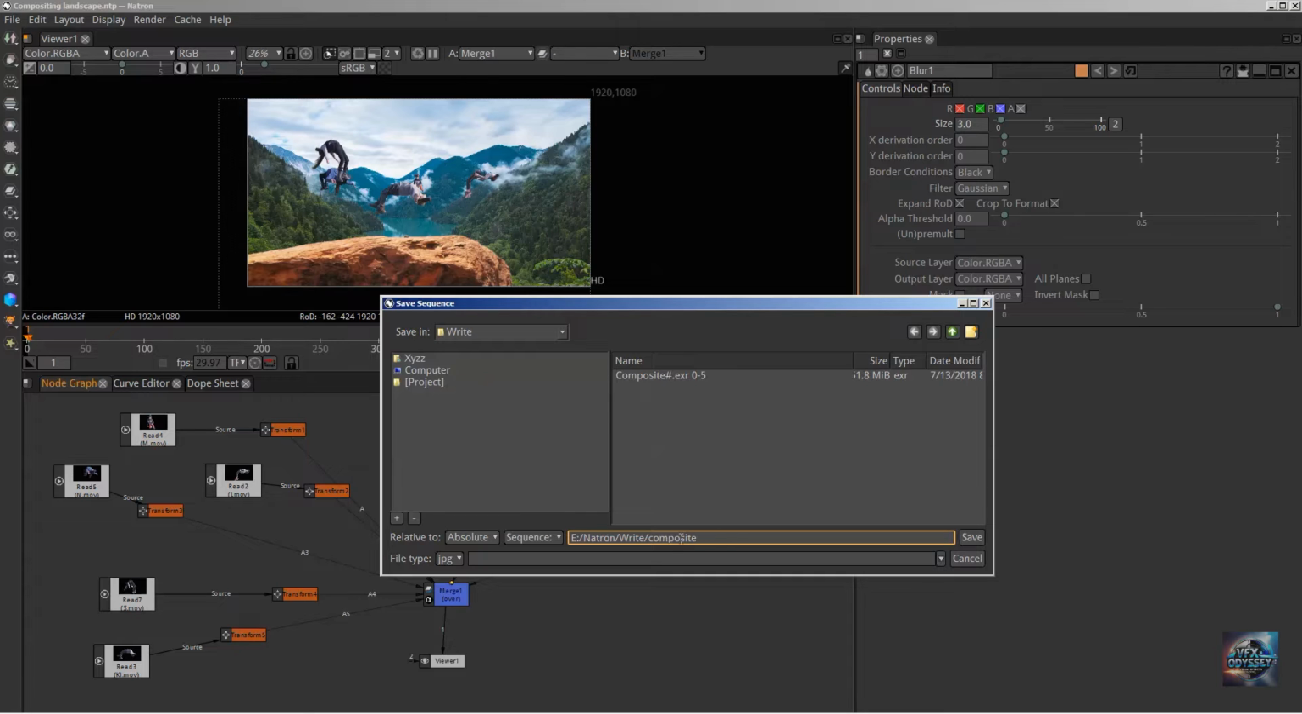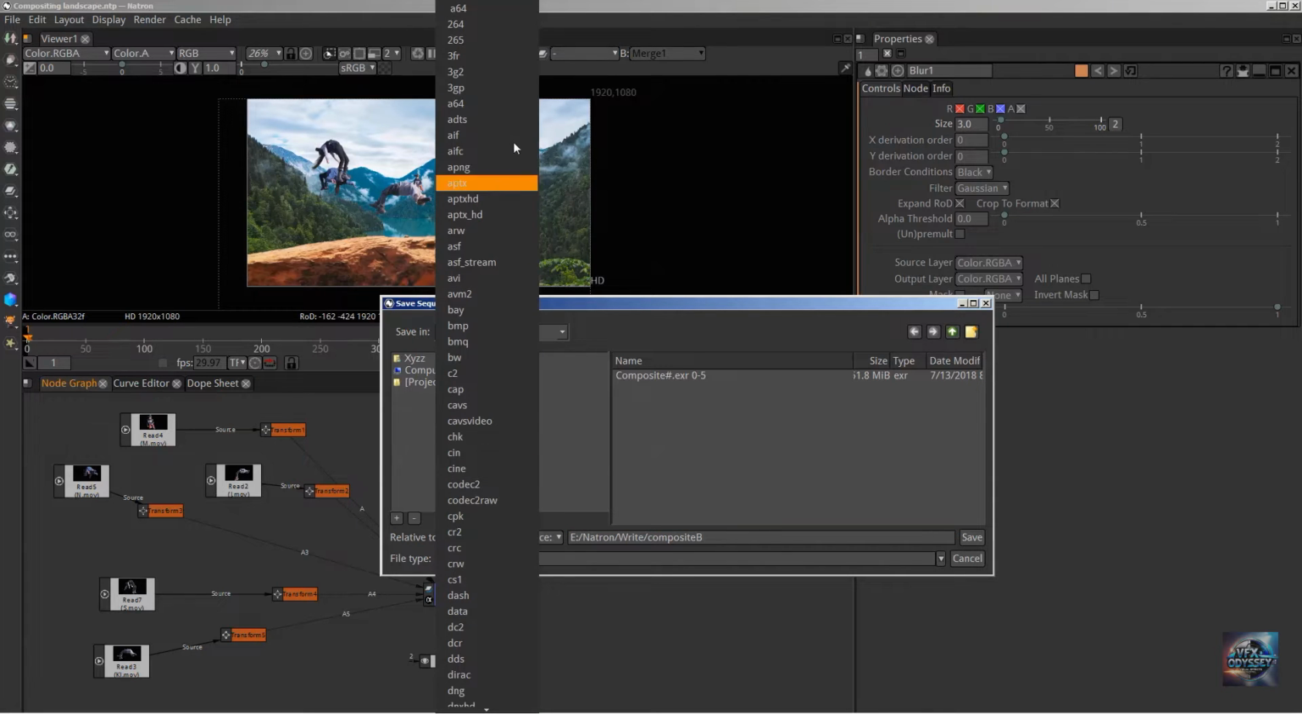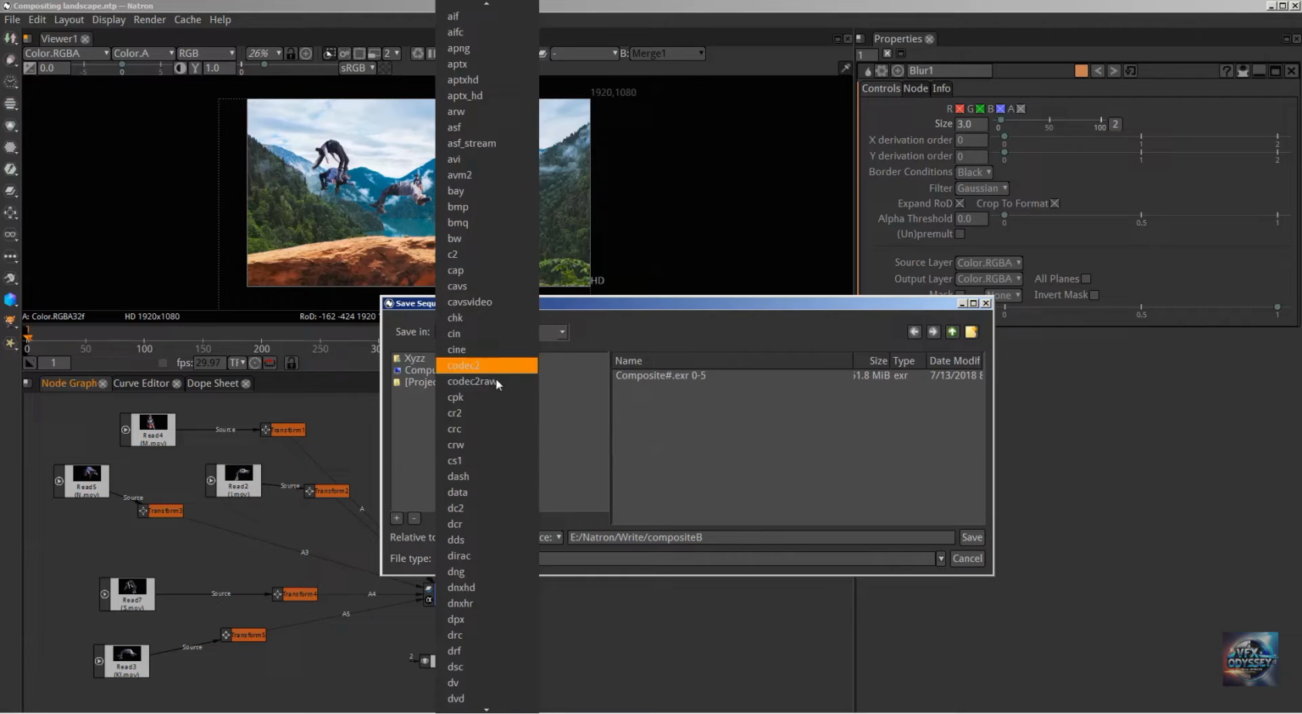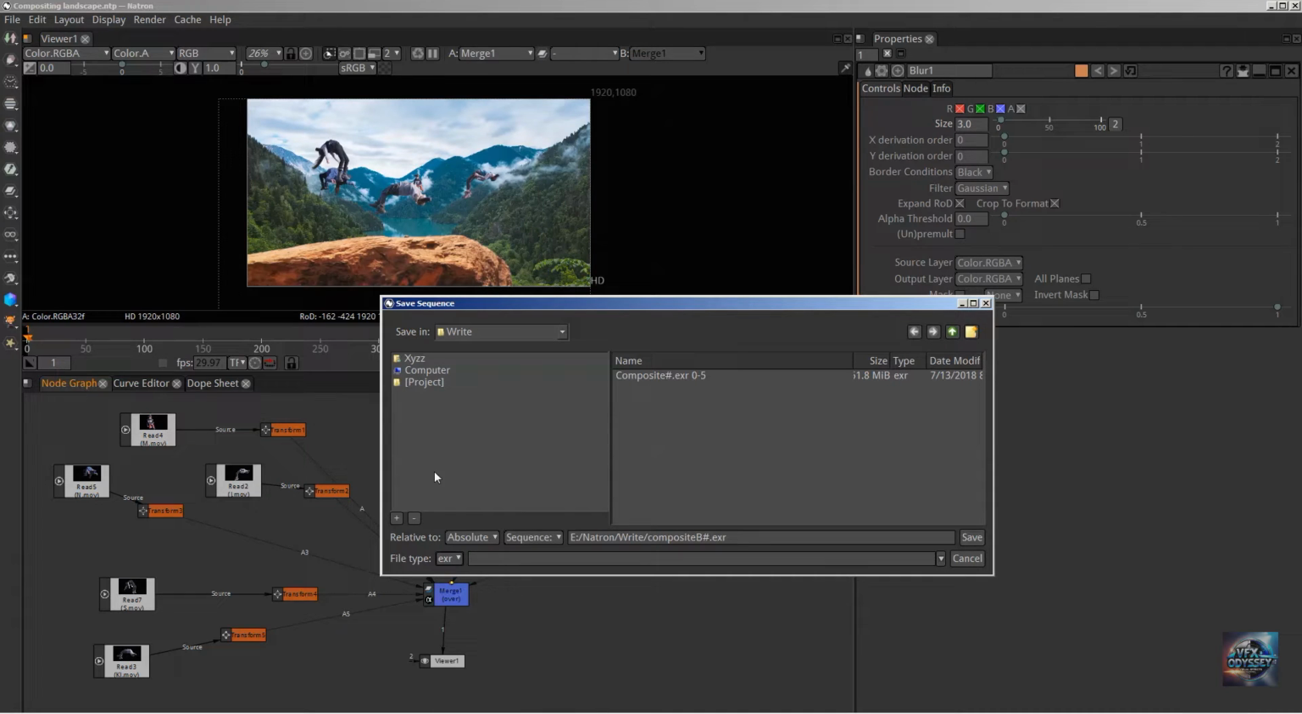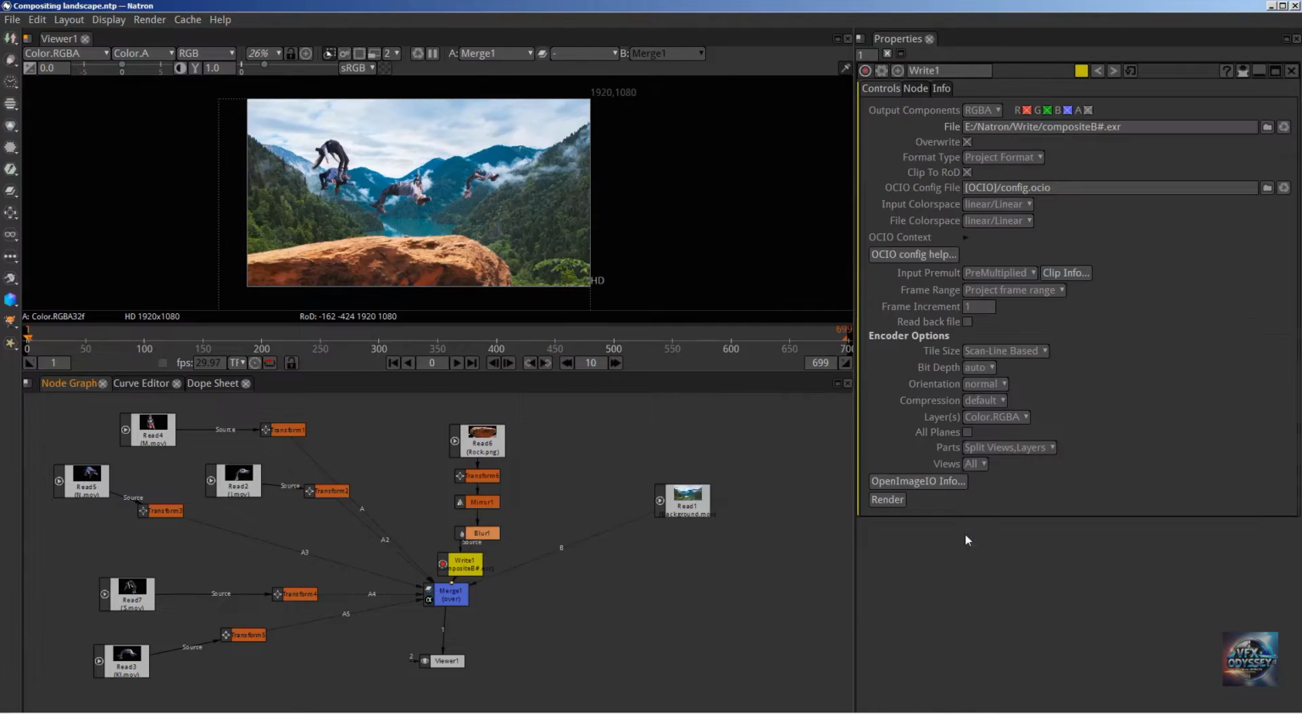I will make a mistake deliberately. Is that okay? Okay, let's do that. Composite number 2 or composite B. And I will want to deliberately make a mistake to show you something if you're not aware of it, but it's good to see that. And then file type, I'm going for OpenEXR or EXR, wherever that is. EXR. Okay, good. We're going for EXR, and I'm going to just click save.